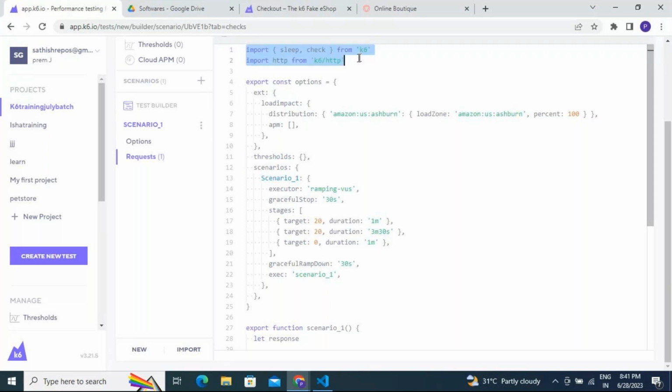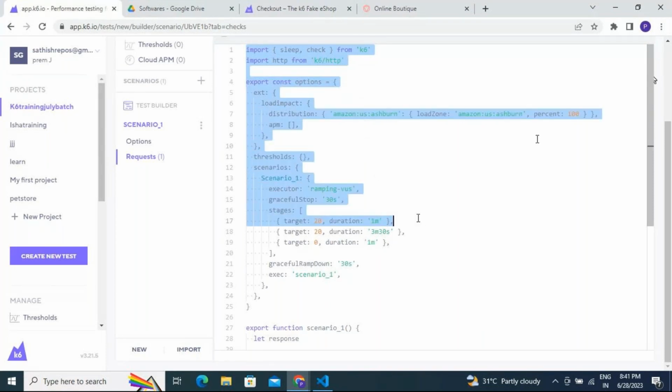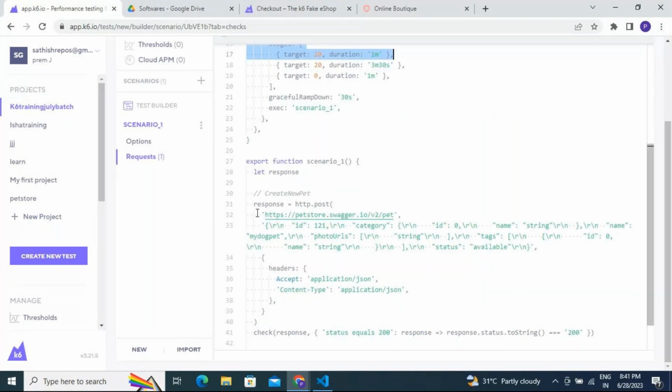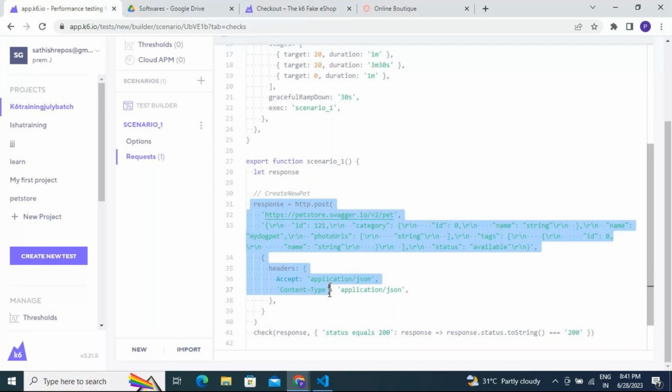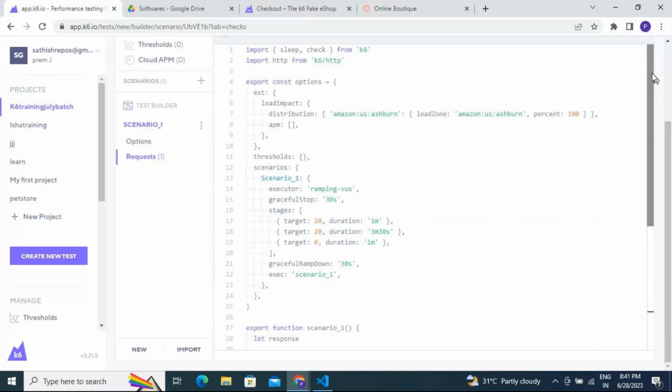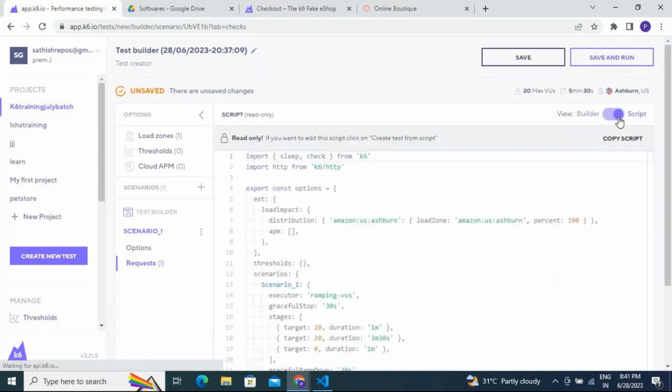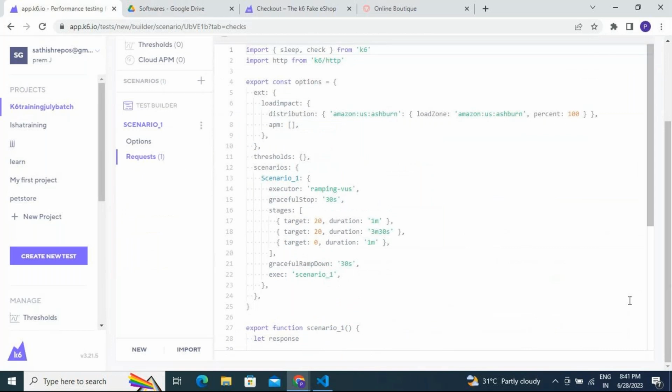It is giving you some imports, some load distribution, the scenario, the number of users, and if you come down, the post call whatever you've written. The code is created already: the headers and the status code equal to 200. Whatever you gave as input in the builder, whatever you saw in the Swagger documentation, you converted into an input here, and you are not going to write any code. The code has been generated here.